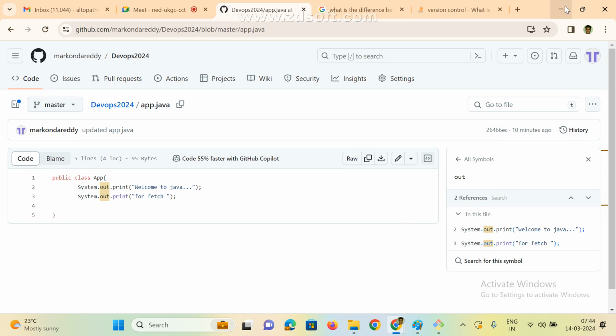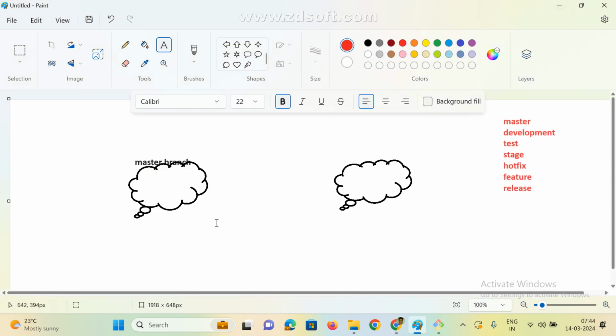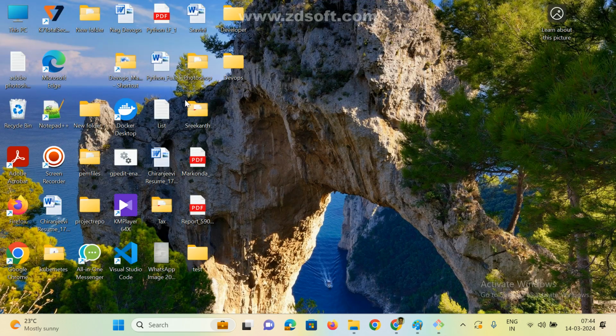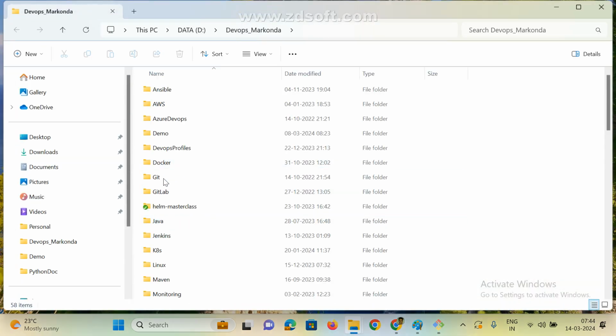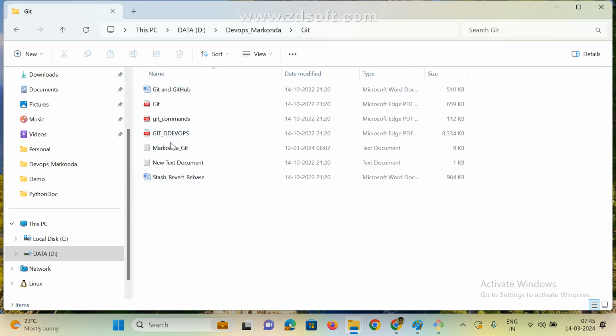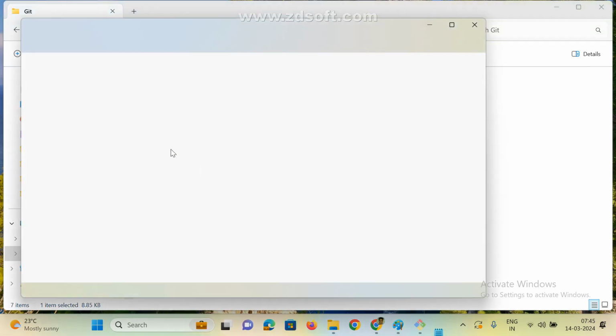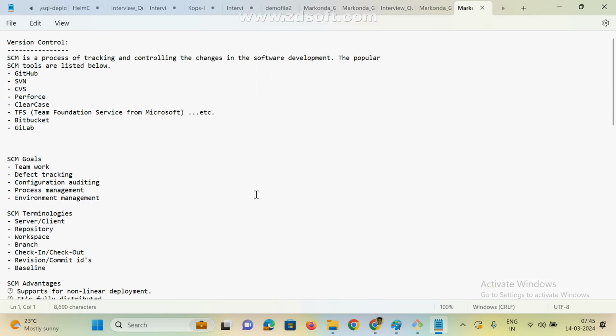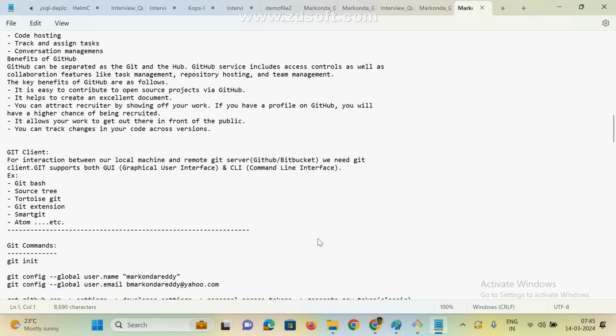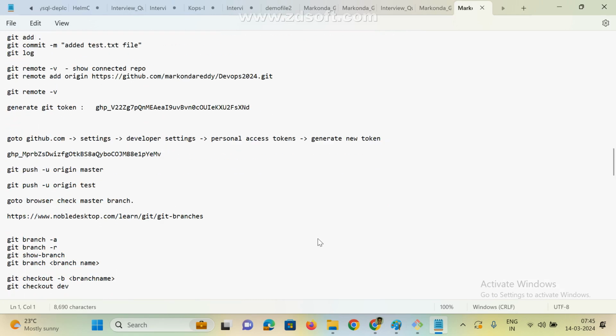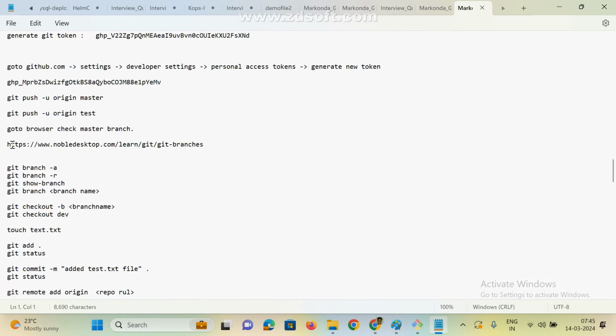Now how to create a branch? What is the concept? If you want to create any branch, there is a command, git branch -b and the branch name. That's it. I hope everyone already got this, and I already noted everything here, just follow it. So these are the commands, whatever you want we can use.